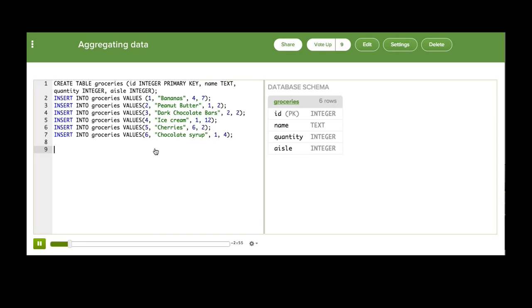Well, to do that in SQL, we can use what's called an aggregate function. An aggregate function is useful for things like getting the maximum, minimum, sum, and average of values in our database.